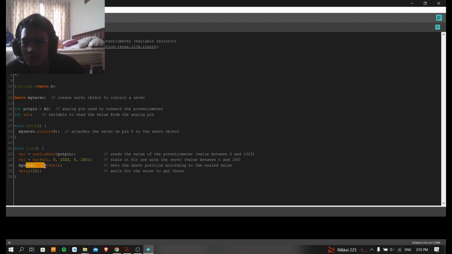Next, myservo.write is to set the servo position according to the potentiometer mapping. Next, there will be a delay of 15. The result will be displayed after this.